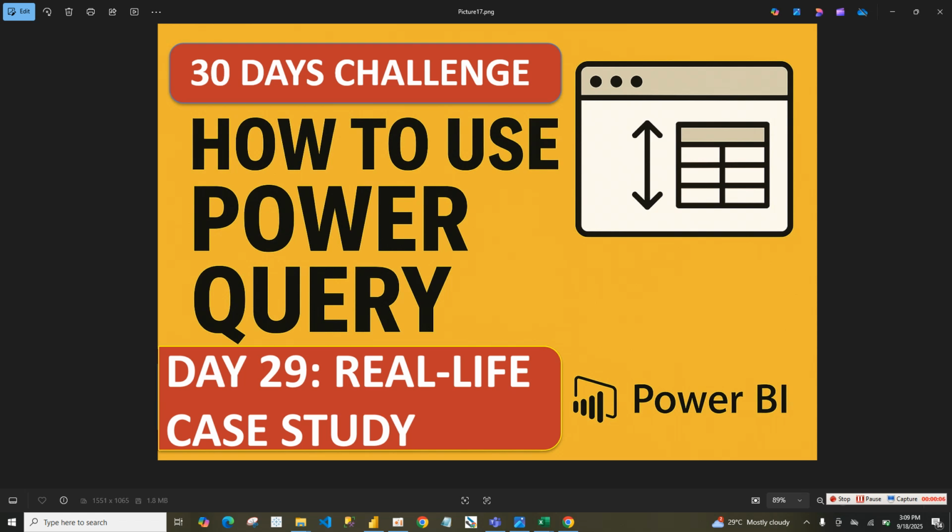Today is very special because we are bringing everything together. Everything that we've learned from day 1 to day 28, we are going to bring together and use it to do a step-by-step data cleaning, using all the skills that we've learned so far. So today we are going to be using a real-life case, and I'm going to be walking you through this real-life case. I'm going to show you the data set.